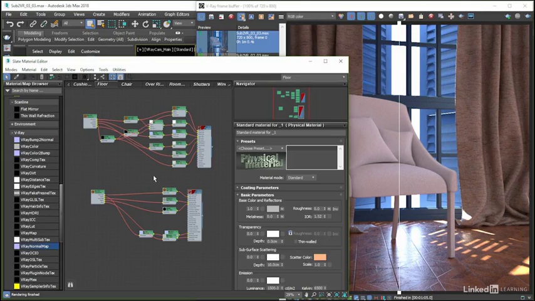With 2 of our 3 substance-based materials in place then, let's take a look in our next exercise at a couple of very quick tweaks that we could make to our scene at this point in order to improve the quality of what we're getting out of V-Ray.